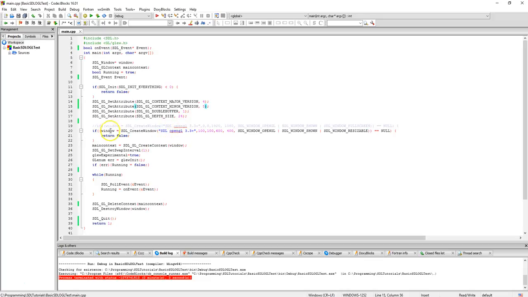In this case, here we create the window. If it comes out null, it's going to give us an error. So the name of the window, start position, the top left corner is the XY, 100, 100. The width, the height. It's an OpenGL window, it's visible, and it's resizable.